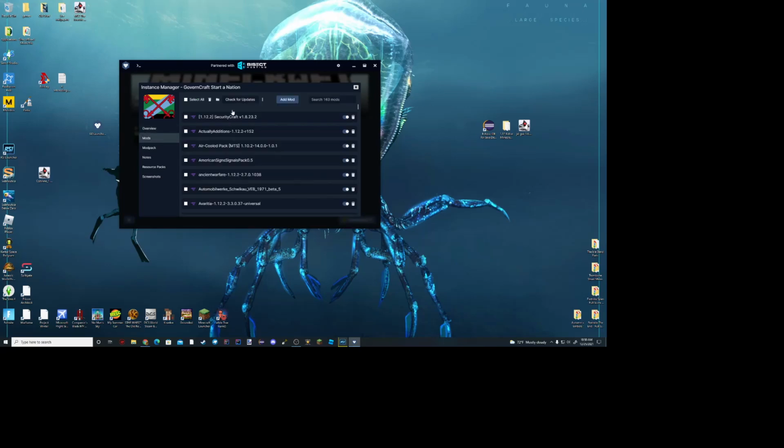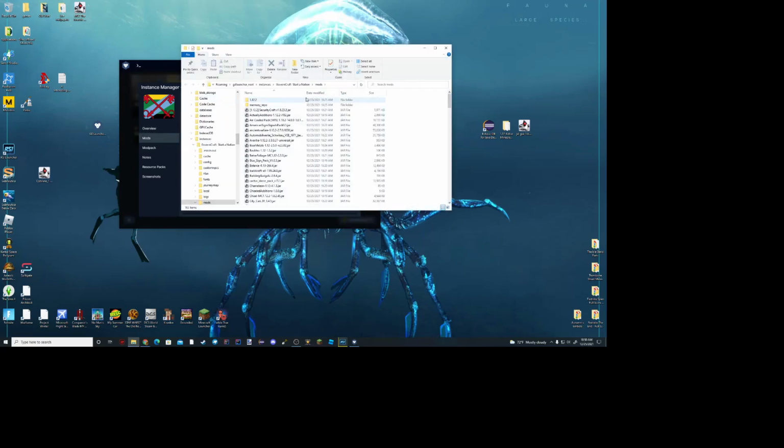So go to the mods, click the folder. Alright, so great, you're in your mods folder. Now, what you want to do is get out of your mods folder because this is not the correct folder. You want to go to the folder that is right before the mods folder. As you can see, we got the mods folder, and then you want to go to the one that's right next to it. For me, it's this one right here, Govern Craft Start a Nation. Click it, and you should see the mods folder highlighted.